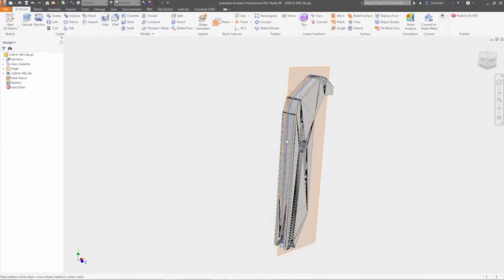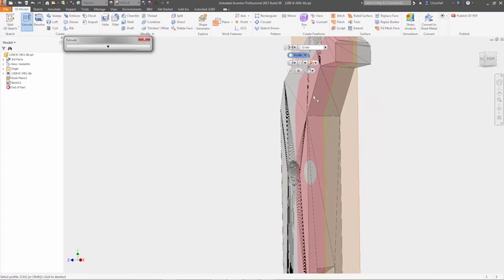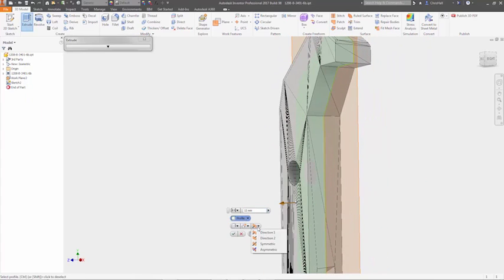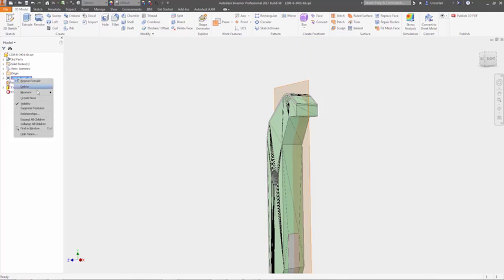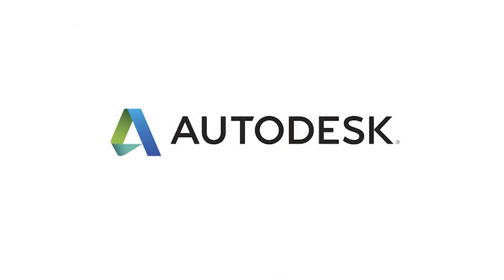Autodesk Inventor, with any CAD technology, error-free file translation, and mesh geometry support, makes it easier than ever for you to work with non-native data so you can work with anyone, anywhere, regardless of what CAD software they use.